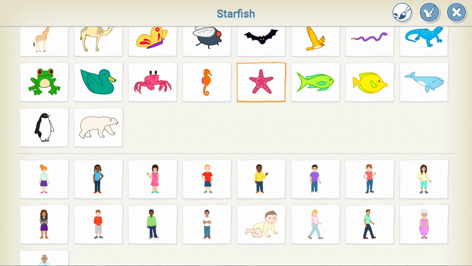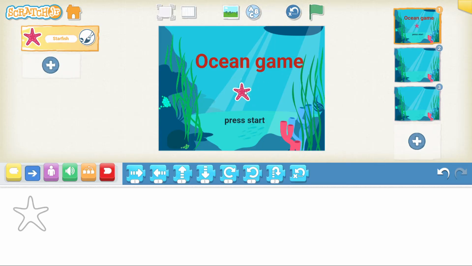And I'm going to go to the tick. If you want to color the starfish, click on the paintbrush. If you don't want to, just go for the tick. And there we go. Now we have our start button. I'm going to put it on top like that. So now, if I touch the star, it must take me to screen 2.